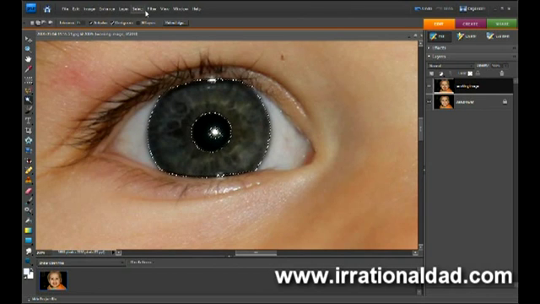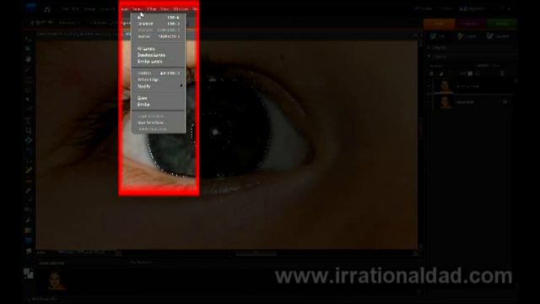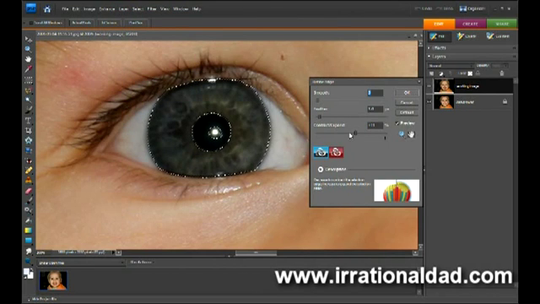So I'm going to go up to select. I'm going to click refine edge. I just want to make this edge look a little cleaner. The only thing I'm actually going to change is the contract and expand. It's set at 11% because that's the last time I used it. But essentially, if I hit contract and I take it down to a negative number, it'll bring that selection in. I want to expand it a little bit just in case I missed some of the color. So I'm going to put it at 44% and click OK.